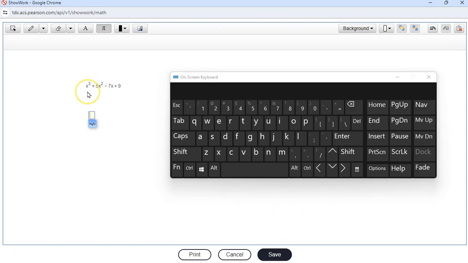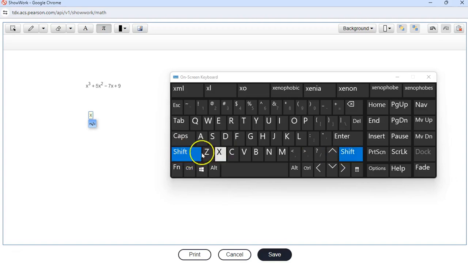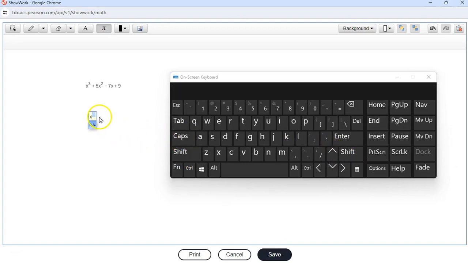Now, to type something like x to the third, you'll type the base of your expression first. So we'll go ahead and type x, and then to get our exponent, the easiest thing to do is hold down the shift key and then hit the up arrow key. And you can see that that created an exponent template for me. And I'm going to type my exponent, which in this case is 3.